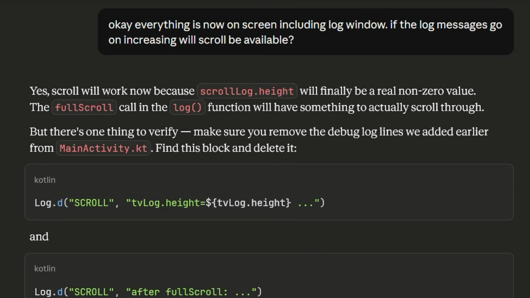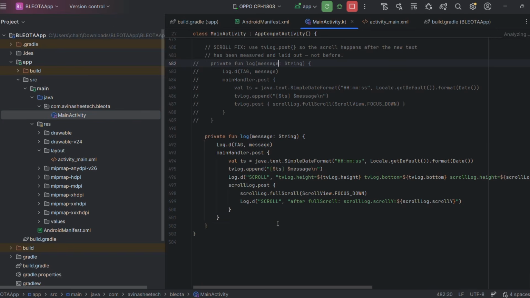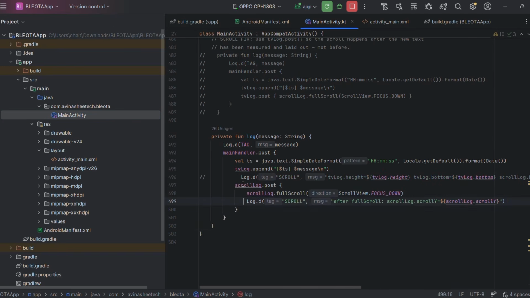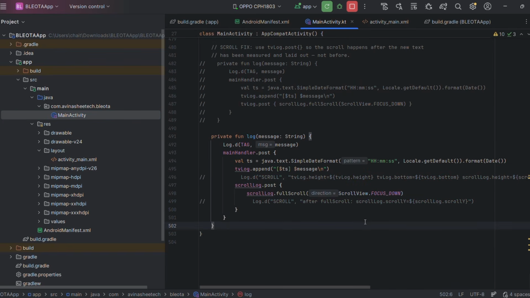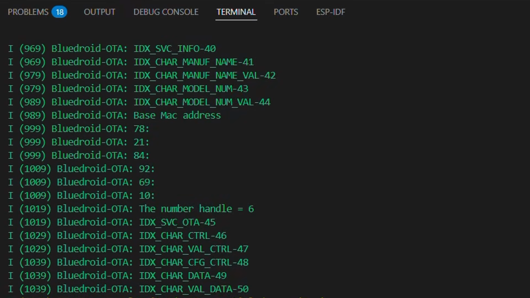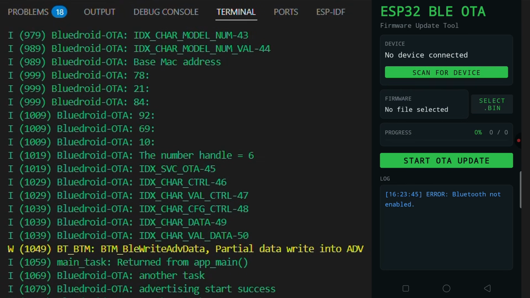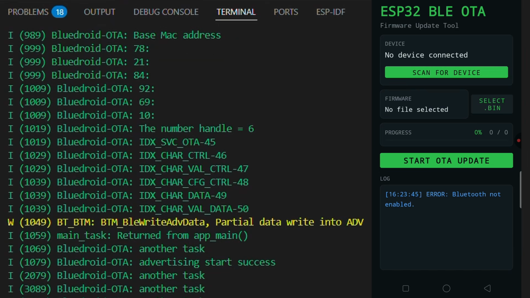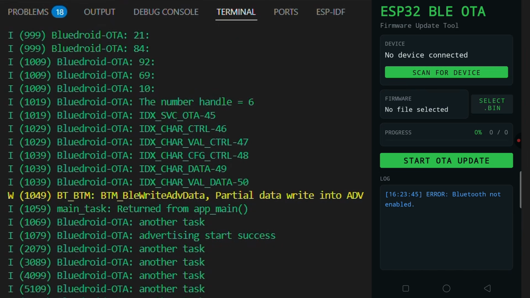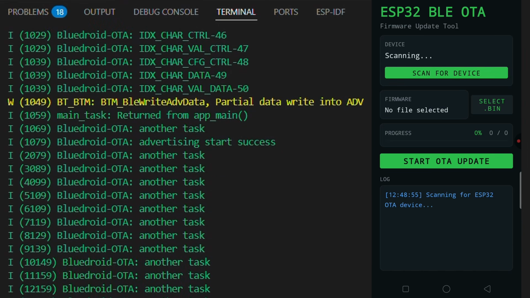I copied the activity main XML file and pasted it into the Studio project. Then tried to run it again, installed again. Back on the mobile device. The app layout is different this time and we have the log window now on the screen. Let's see the use case.